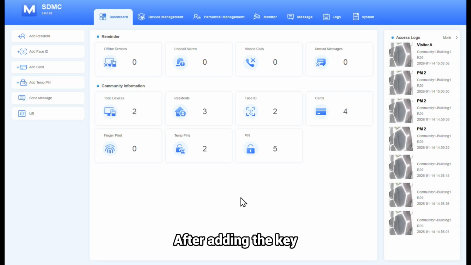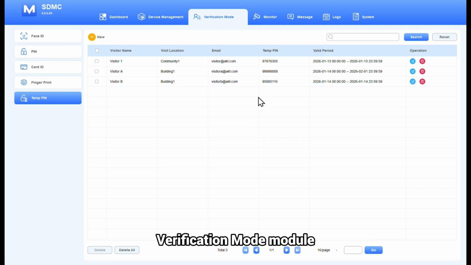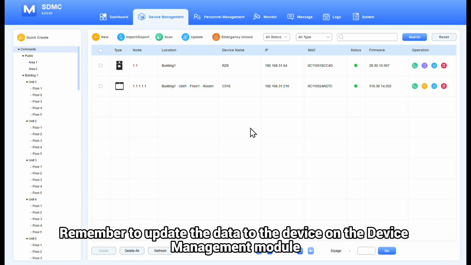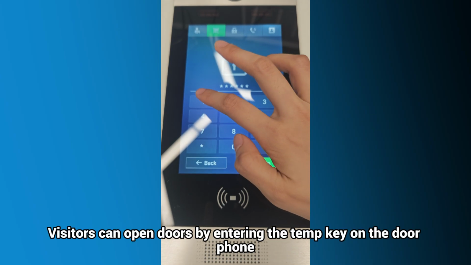After adding the key, you can check, edit, and delete it on the Personnel Management Verification Mode module. Remember to update the data to the device on the Device Management module. Visitors can open doors by entering the temp key on the door phone.